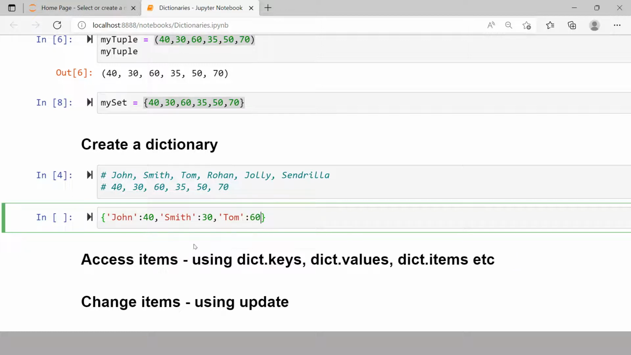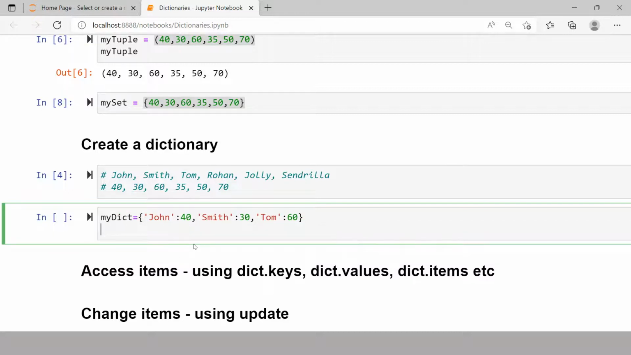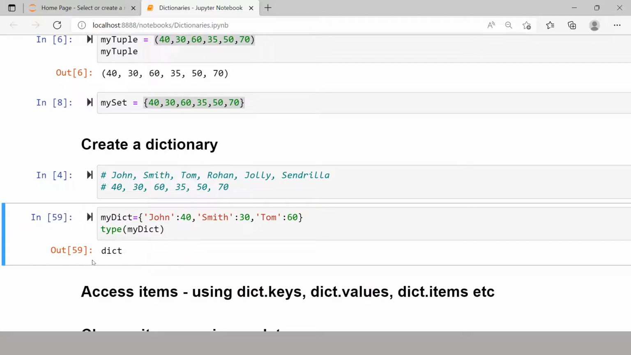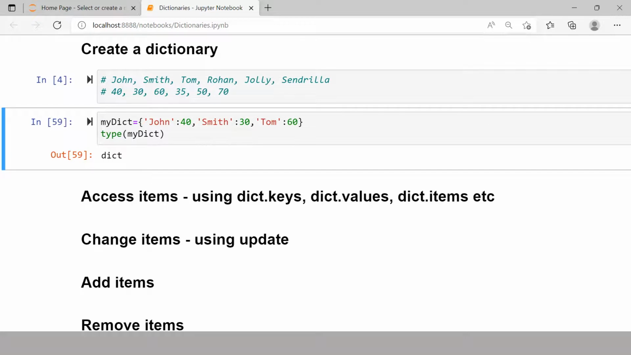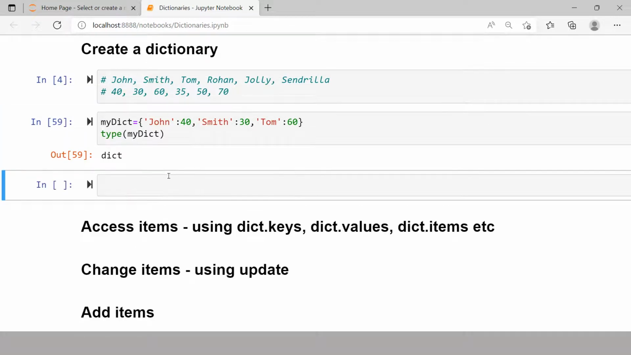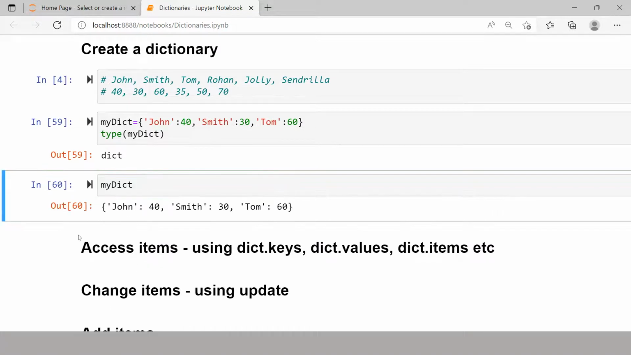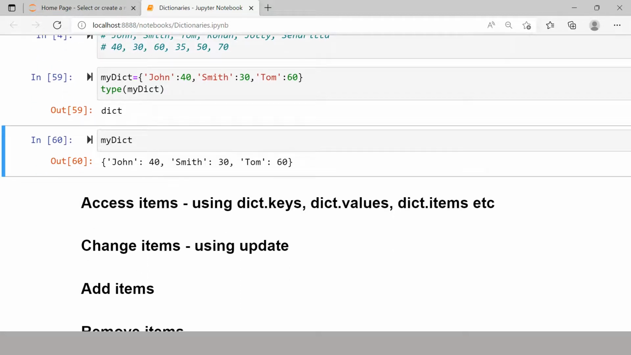Now our dictionary is created. We need to store it in a variable, so we can do myDict. Inside myDict we're going to store this. Let's check out the data type of this myDict, okay? For that you use the type function, and if you see, the assigned type is dictionary. If you want to see how it looks when printed, let's print that. So here is how it looks. So this is how you can create a dictionary.